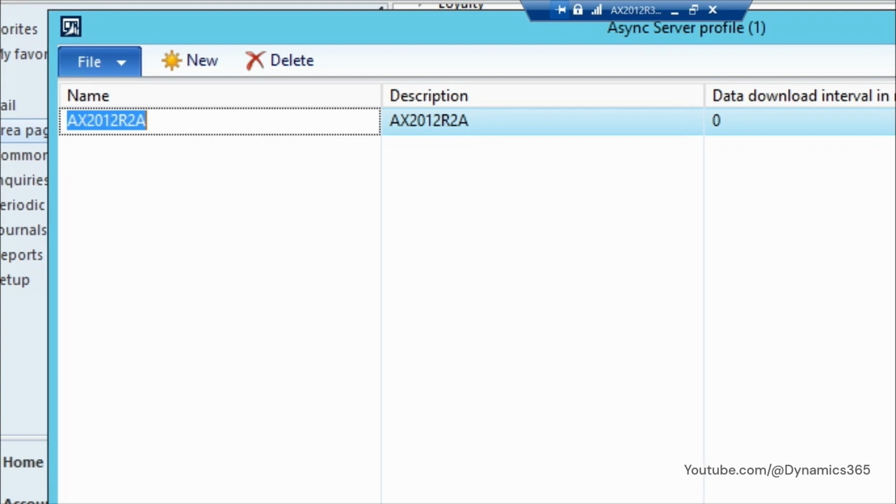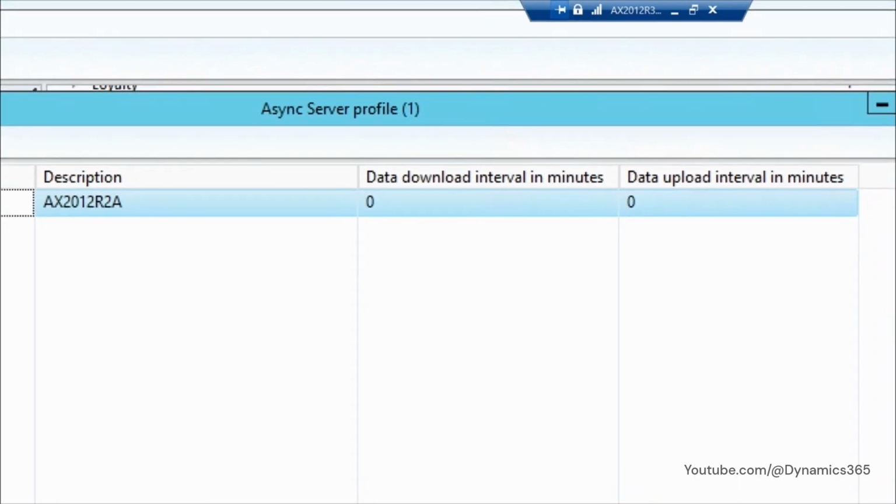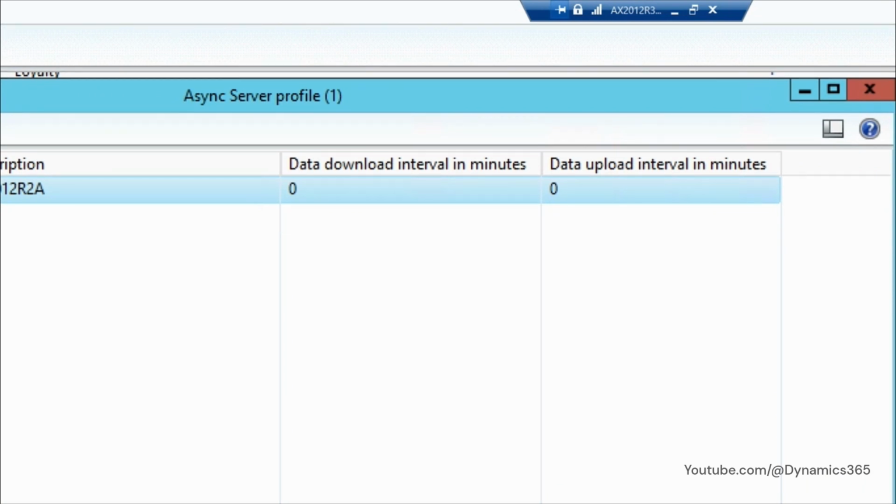So I have the name of the server under Name, the description of the server, then the data download interval in minutes and the data upload interval in minutes. Here it is configured to 0, which means data is picked up whenever it comes into the drop folder, which is nothing but the download and upload folders under working folders. That we will be looking at next.